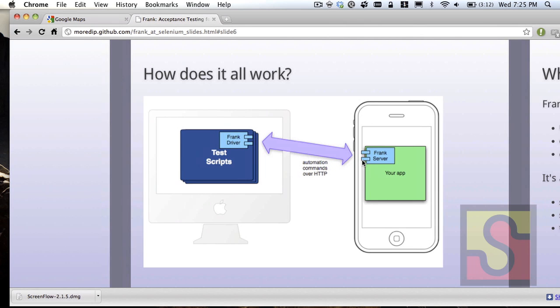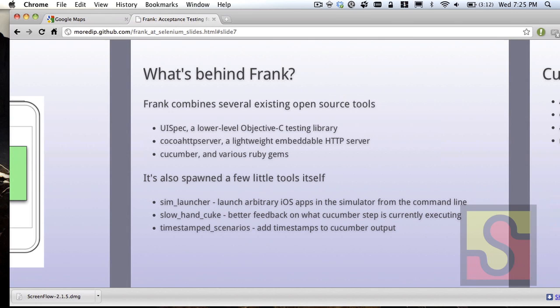The server component here is a little HTTP server called Cocoa HTTP Server, and then on the client side we're using Cucumber for writing the high-level tests, and then a few different Ruby gems for sewing everything together. And as part of working on this project, we also created a few things of our own. We created Sim Launcher, which is a tool for launching arbitrary applications in the iOS simulator, and a couple of Cucumber formatters that are useful when you're running slow tests, because these are relatively slow because of the nature of the automation.